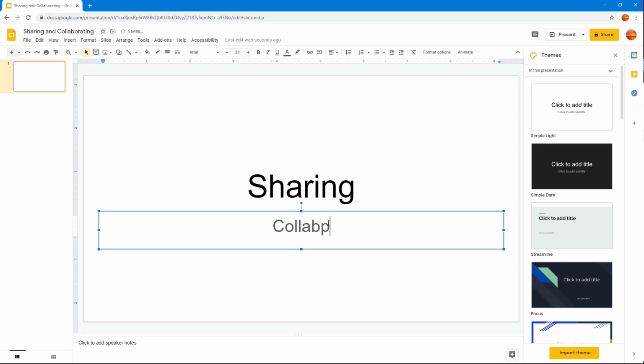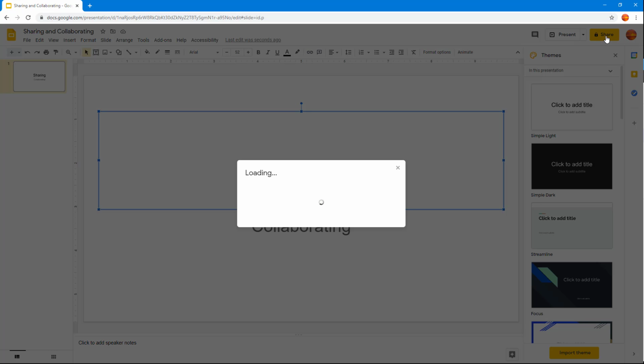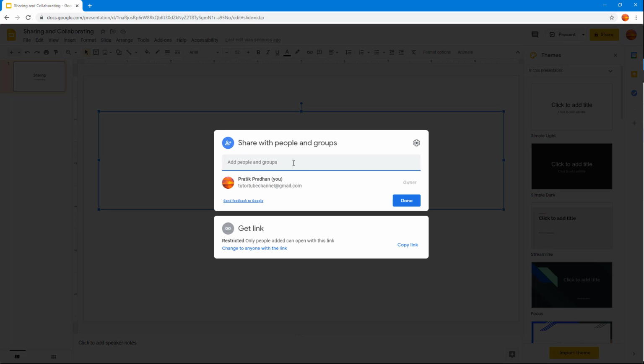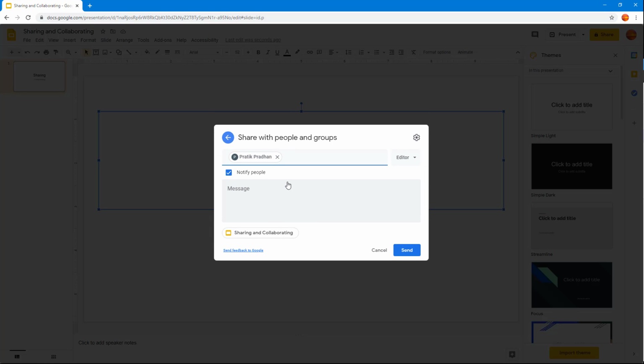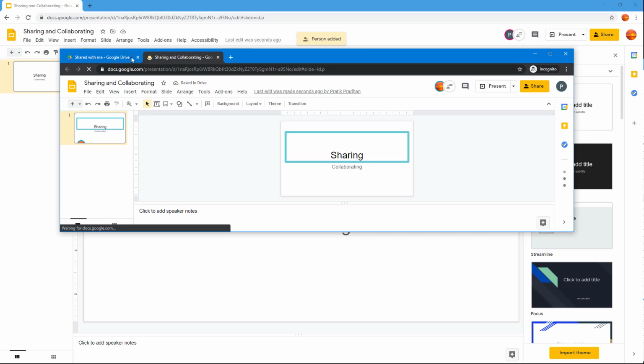Okay, sharing, collaborating, just like this. So now I'm going to click on the share button, and then I'm going to add in the person I want to collaborate with. In my case, this is going to be the second account. So I'm going to give them the editor privileges, and then I'm going to hit send. Once I do that, they'll be able to access it right there from their account, just like this.